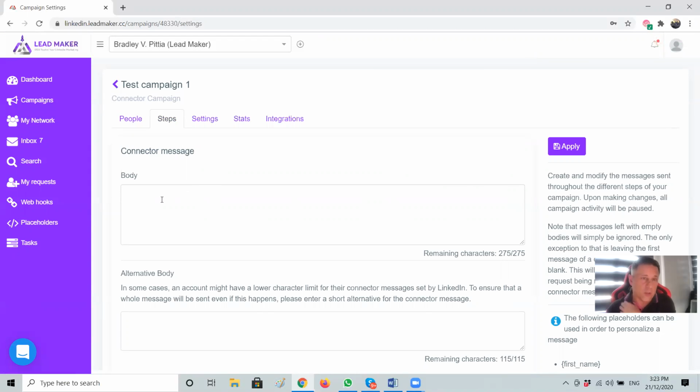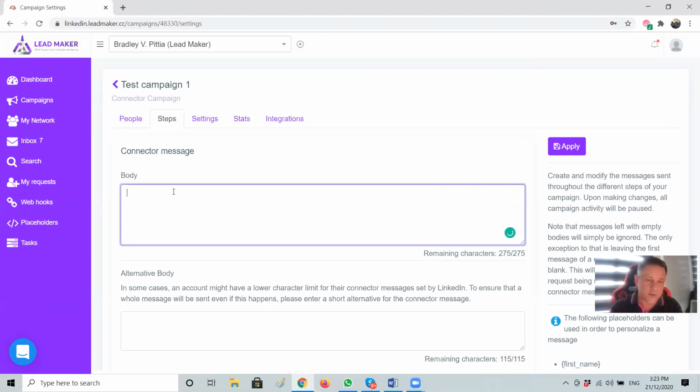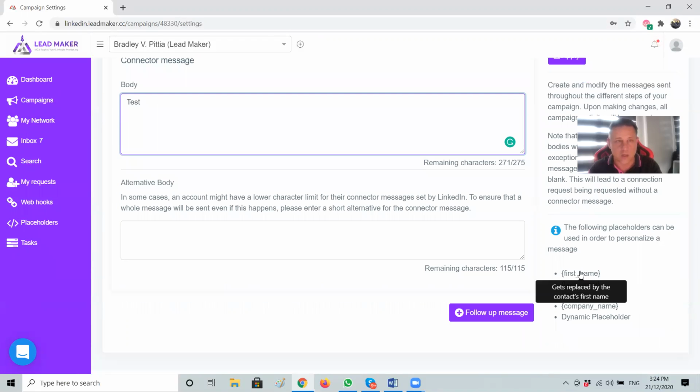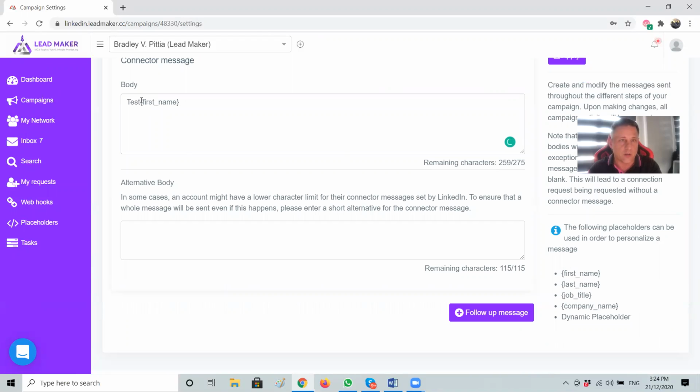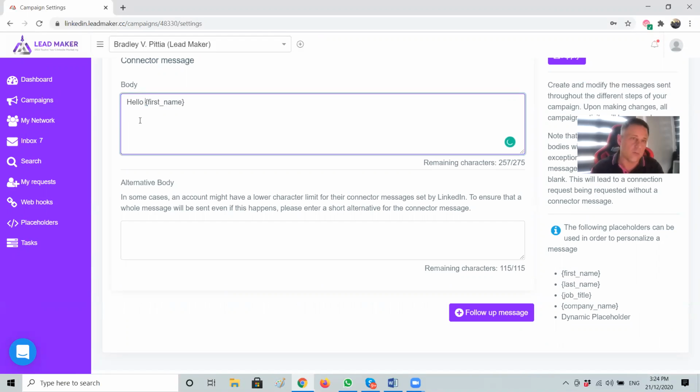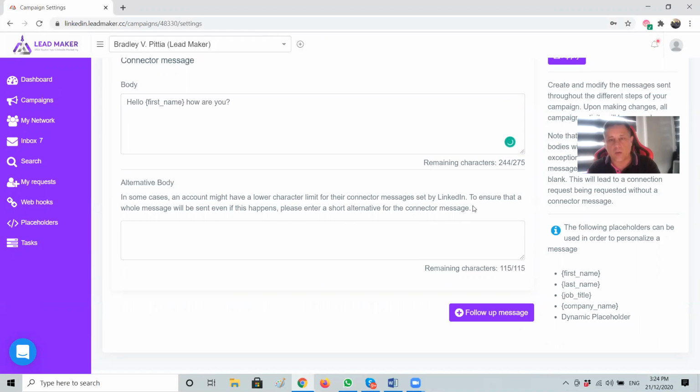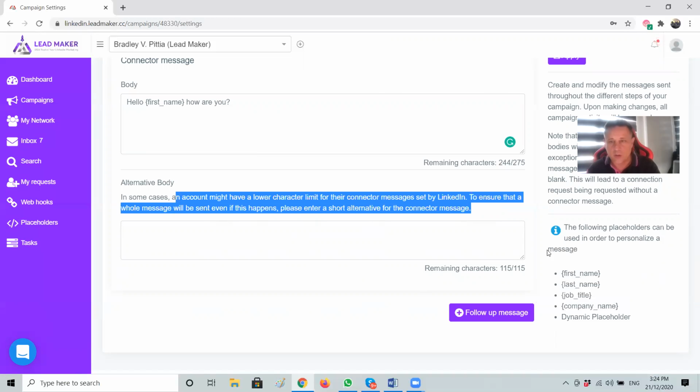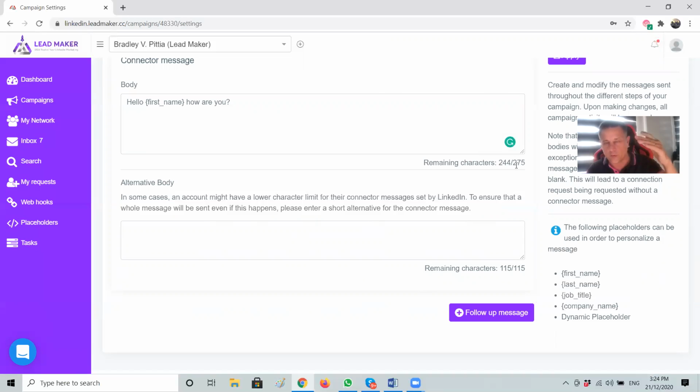Okay. So here's going to be your first message, your first connection message. This could be test. And then of course you want to use the placeholders to make it personalized. You just click on that, and as you can see, hello, first name, how are you? Okay. I really don't mind, as long as you stay under 275 characters in that first message, you don't really have to worry about this right here. That's if you may go over the allotted amount because the first name might be too long.